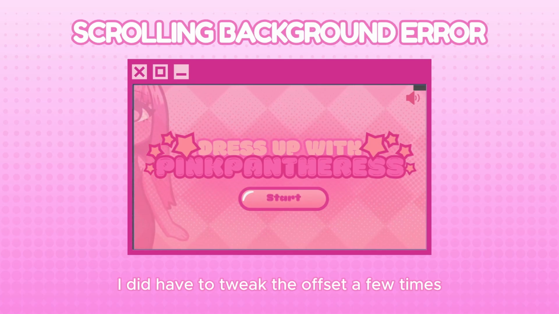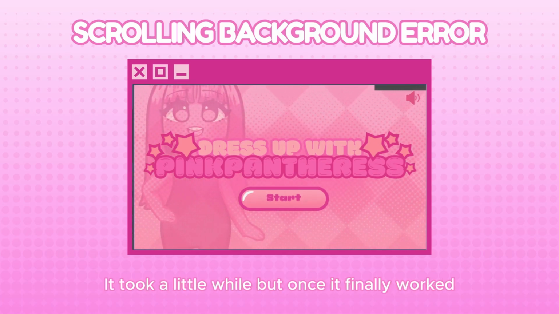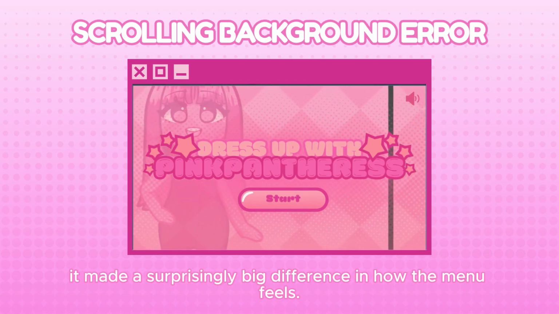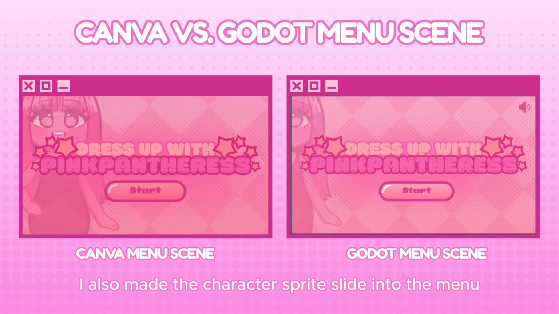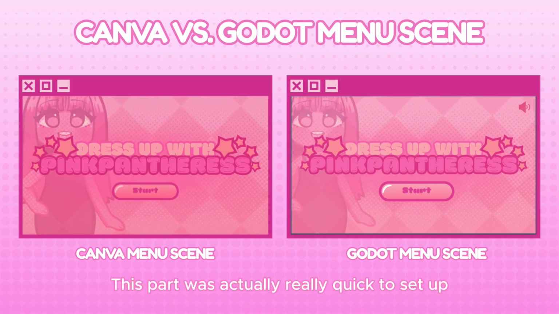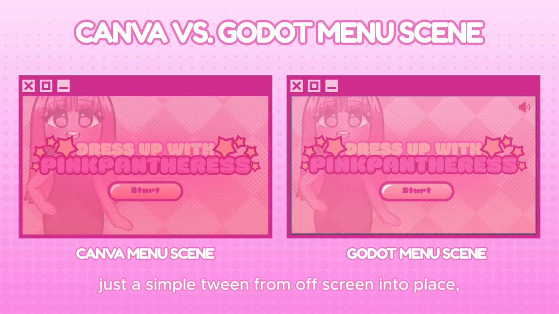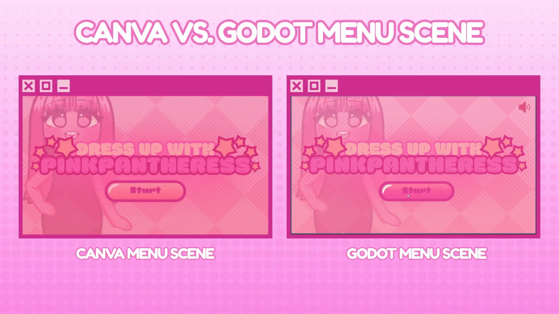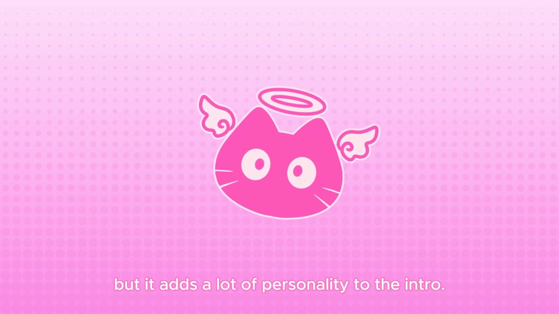I did have to tweak the offset a few times to get the loop looking smooth and aligned. It took a little while, but once it finally worked, it made a surprisingly big difference in how the menu feels. I also made the character sprite slide into the menu when the scene loads. This part was actually really quick to set up, just a simple tween from off-screen into place, but it makes the menu feel way more dynamic. It's a small detail, but it adds a lot of personality to the intro.